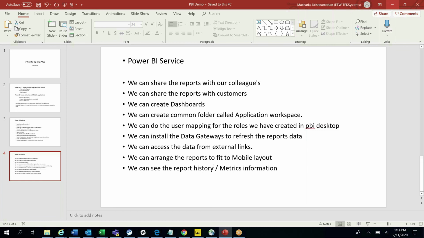Apart from that, we can see each report's metrics information, meaning how many users have viewed the report, how many times they have viewed the report, all that history. Can we see all those things? Yes, inside the Power BI service, we can do all those things.